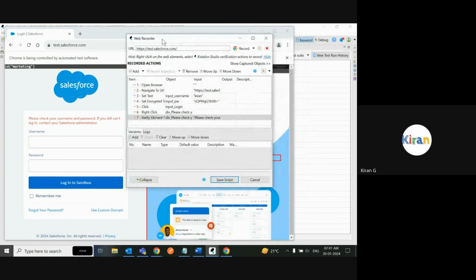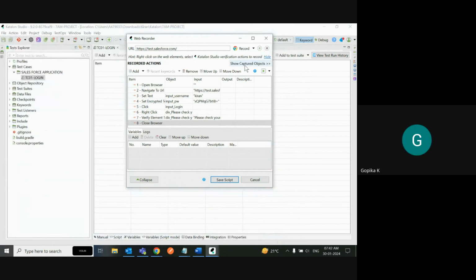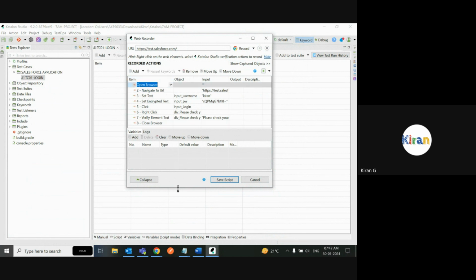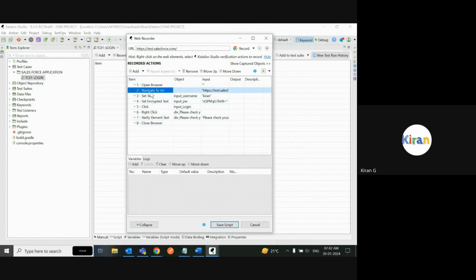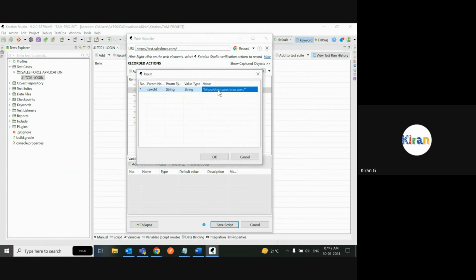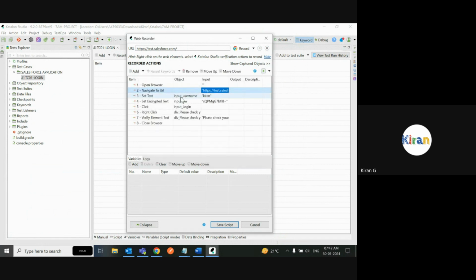That's it. I want to stop my recording. So in the same window, you have a stop button here. So click on stop recording. And once you click on stop recording, you will see all the steps here. Step 1 is open the browser. Step 2 is navigate to this particular URL, which is test.salesforce.com. Step 3 is set the text, meaning enter the text called Kiran in which field? In the username field. So this is the attribute for username text box.